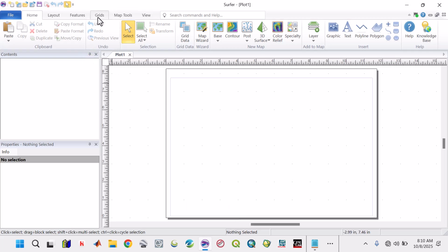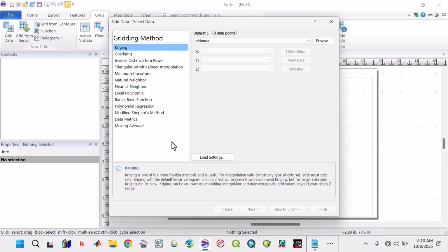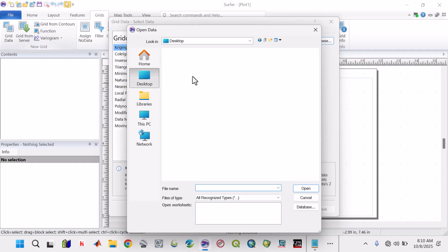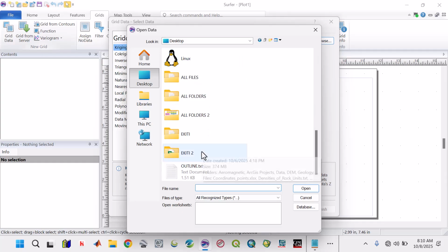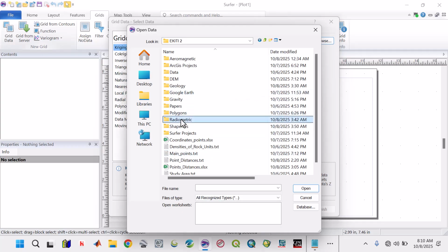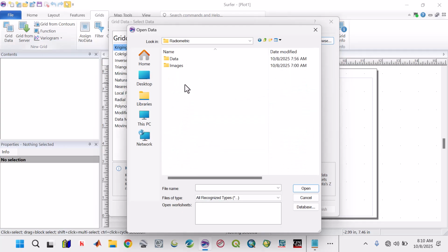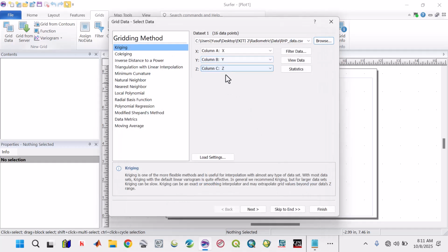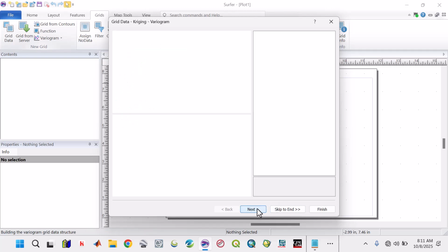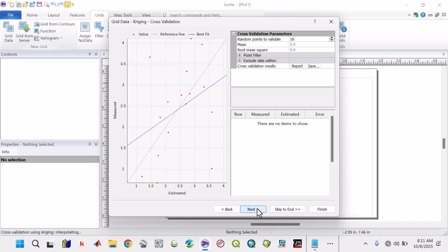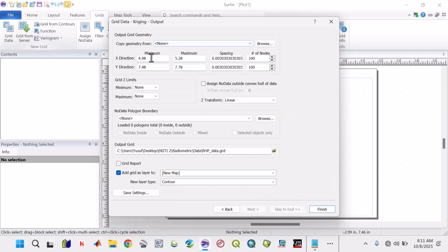Whatsoever version, then go to grid data, then kriging, we're using kriging, then click browse, go back to your desktop, our project file, which is AKT2, enter there, the radiometric. Under radiometric, there we have data. Then you see this was the RHP data in CSV, then open. Now you see it gives you XYZ, pick it up, then next.